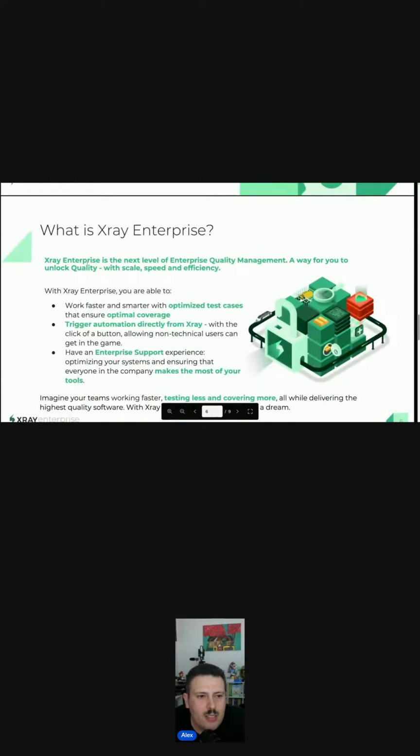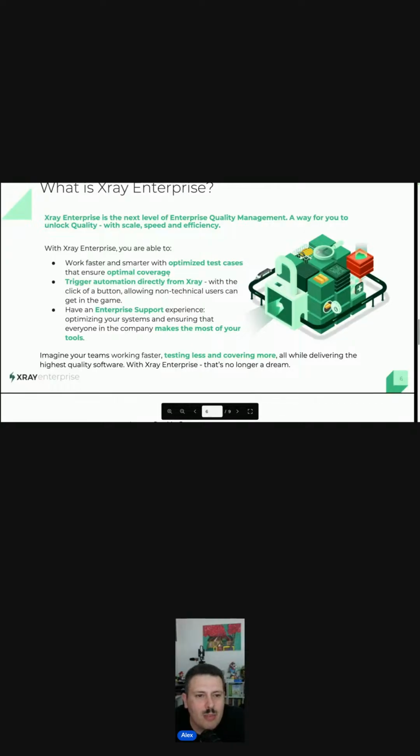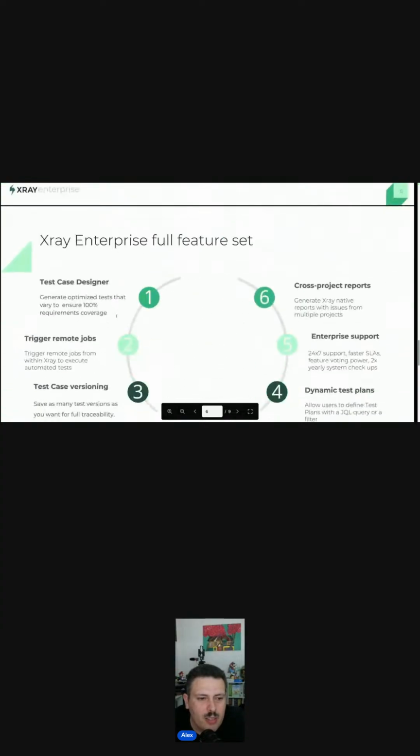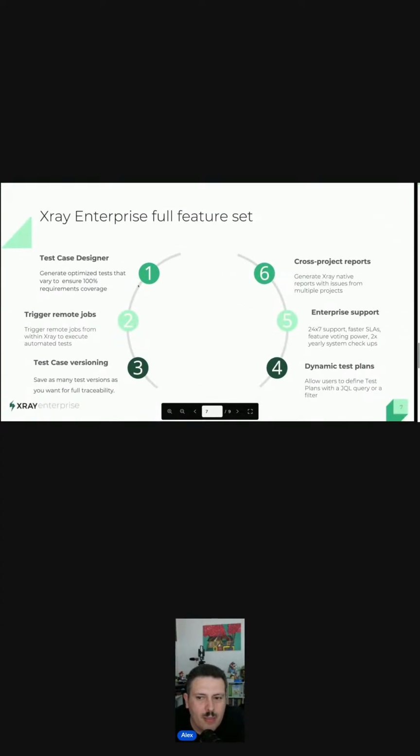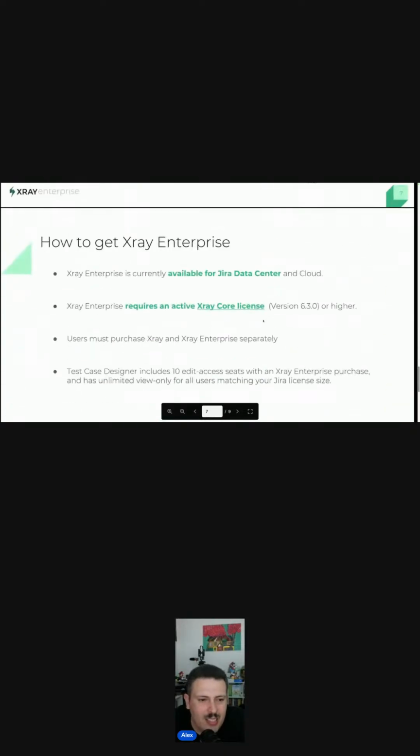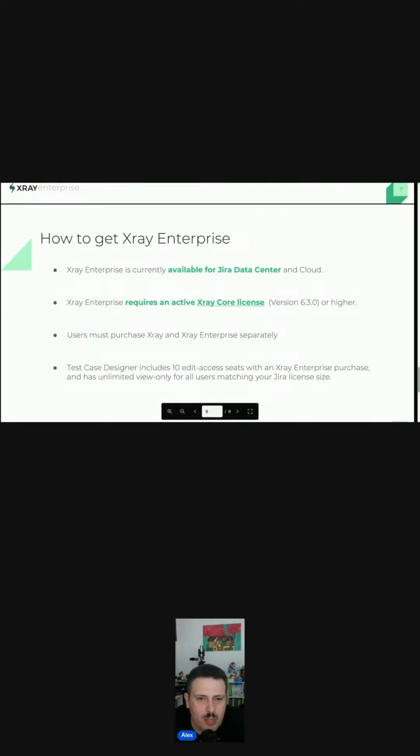All right, so Xray Enterprise is the next level. Yep, we read through this last time. It works smarter with optimized tests that ensure optimal coverage, and you can trigger automation directly within Xray with the click of a button, so non-technical users can get in the game and have enterprise support. These are basically exactly the same thing, so I'm not seeing anything special here.